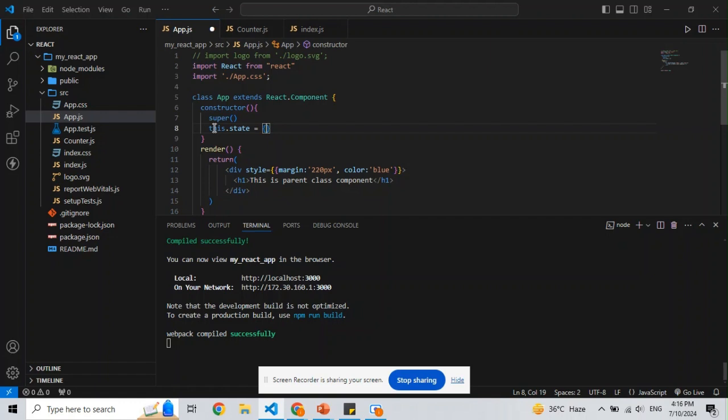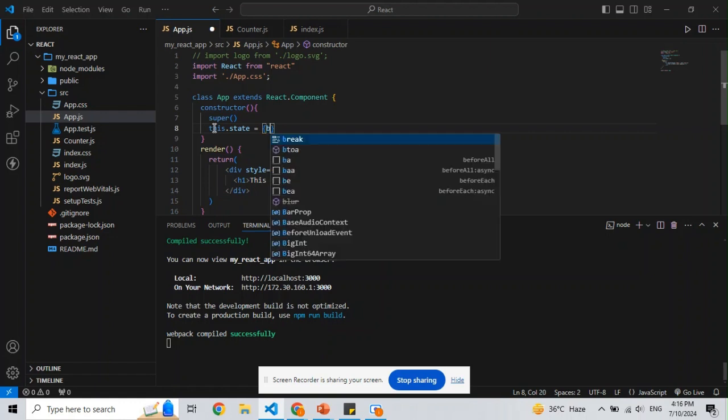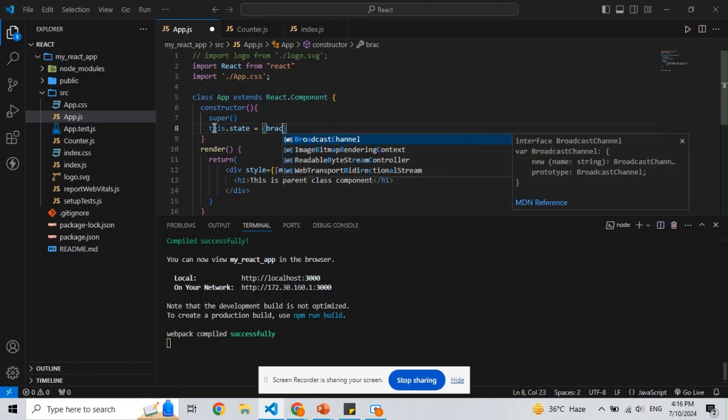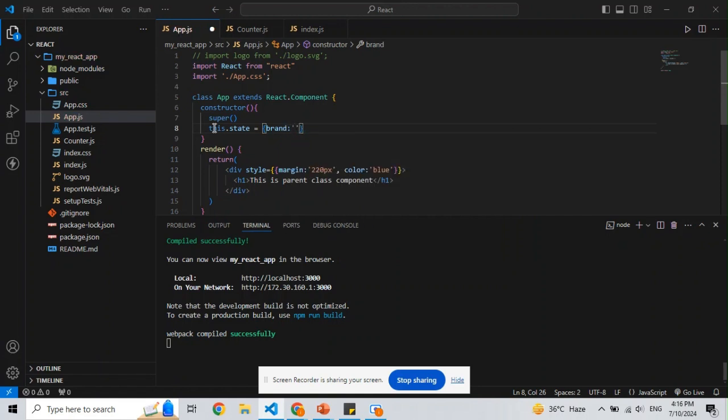So like this dot state, I can use brand over here. Sorry, so I can use brand Bentley, and I can do model. Model is 2024, right? So the state has been initialized.